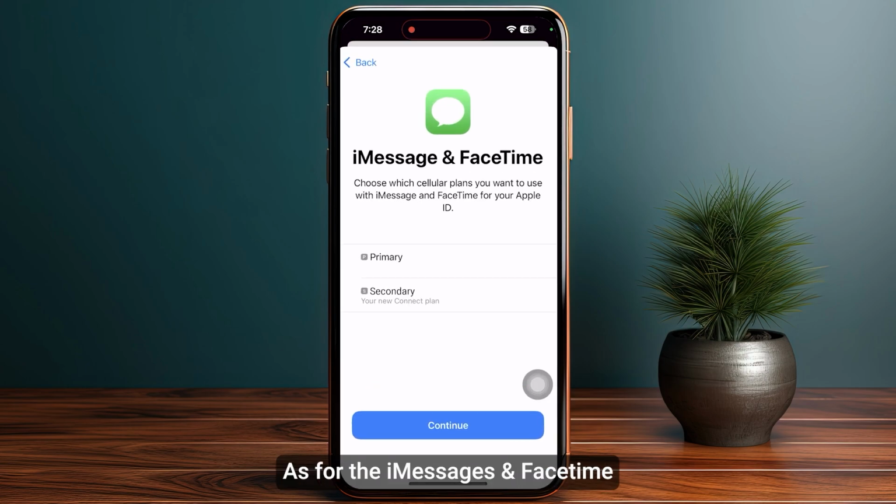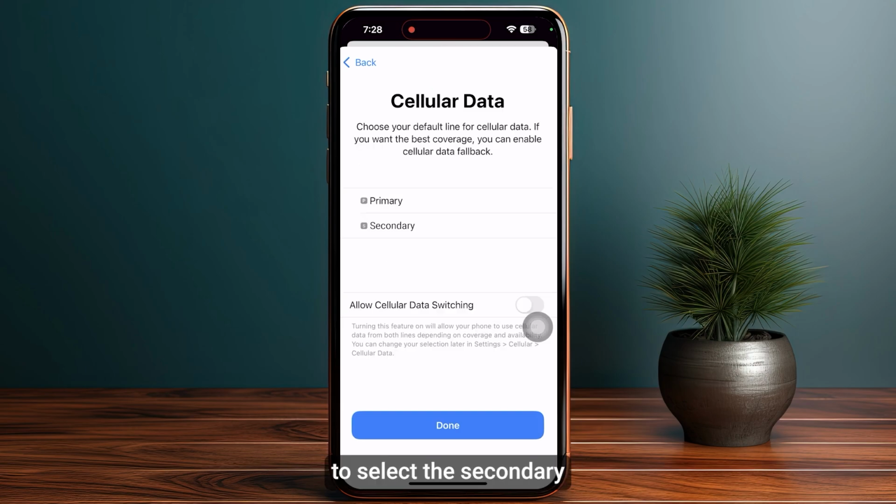As for the iMessages and FaceTime, make sure to select primary again and then click on continue. Now at the end, make sure to select the secondary or any other name that you have selected. Make sure allow cellular data switching is toggled off and then click on the done button.